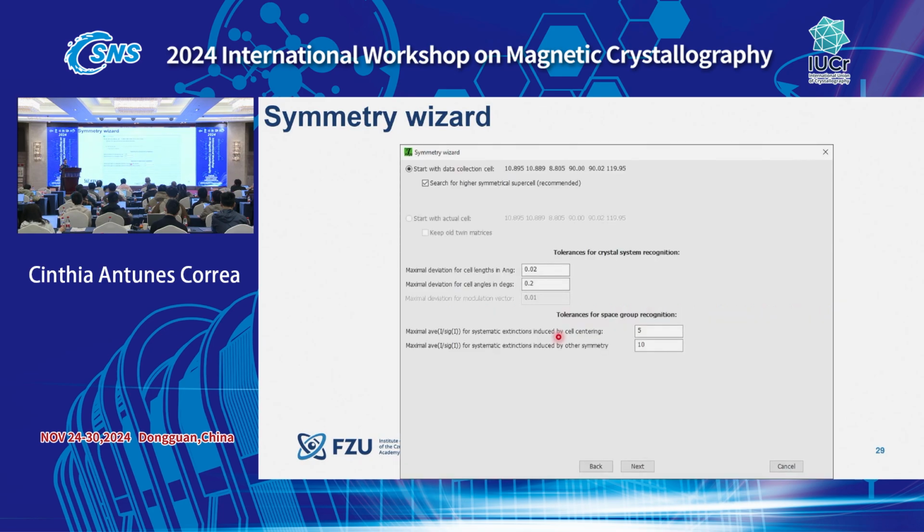Once you start with the symmetry wizard, you might want to set here tolerances for the crystal system recognition or also for extinctions. So for X-ray and neutrons, usually you don't need this, but for electron diffraction, we in general increase this quite a lot.